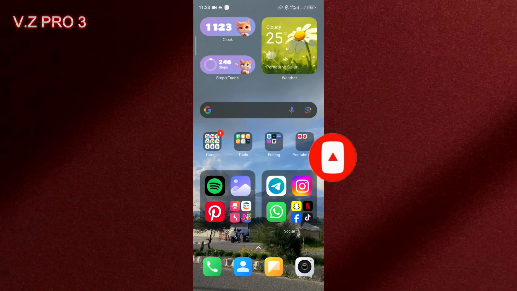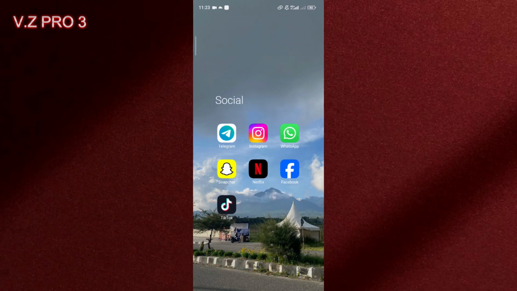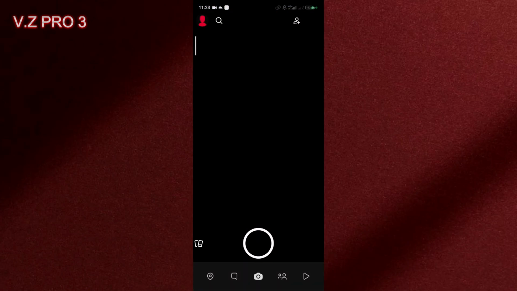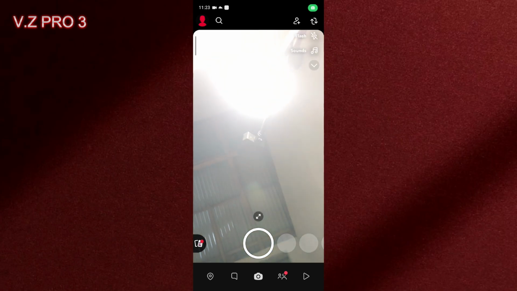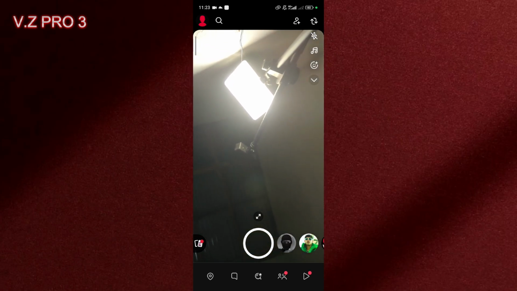So let's go. Snapchat features a data saver mode that allows users to decrease the application's mobile data usage. When the data saver feature is turned on, users will have to manually load content such as lenses and snaps. So how to enable this feature?